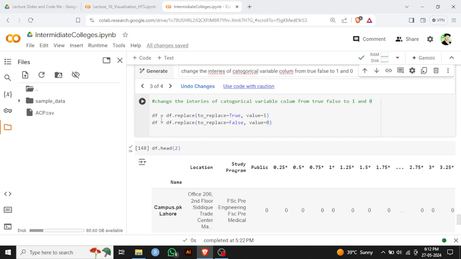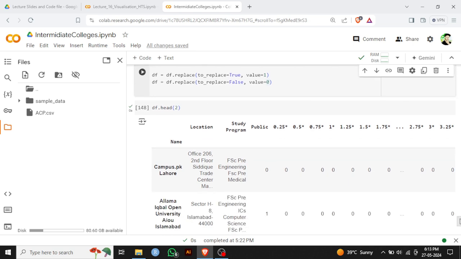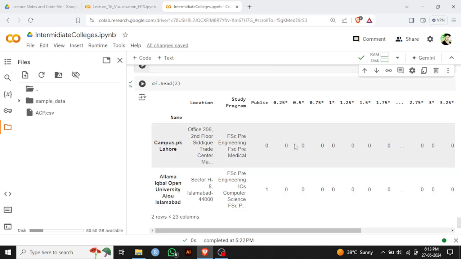So I told the data frame to replace the true value by 1 and replace the false value by 0. So it has replaced the entries within the specific columns which contain false and true values. Here, public and private: public 0 means that the entry will be private, and public 1 means that the value will be public. The same stands for the rating, etc.